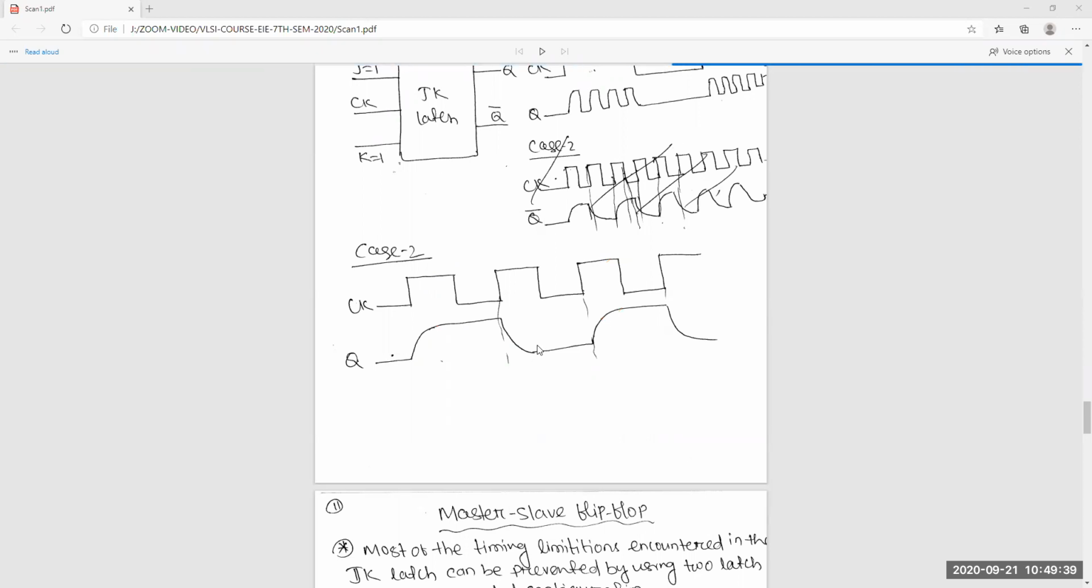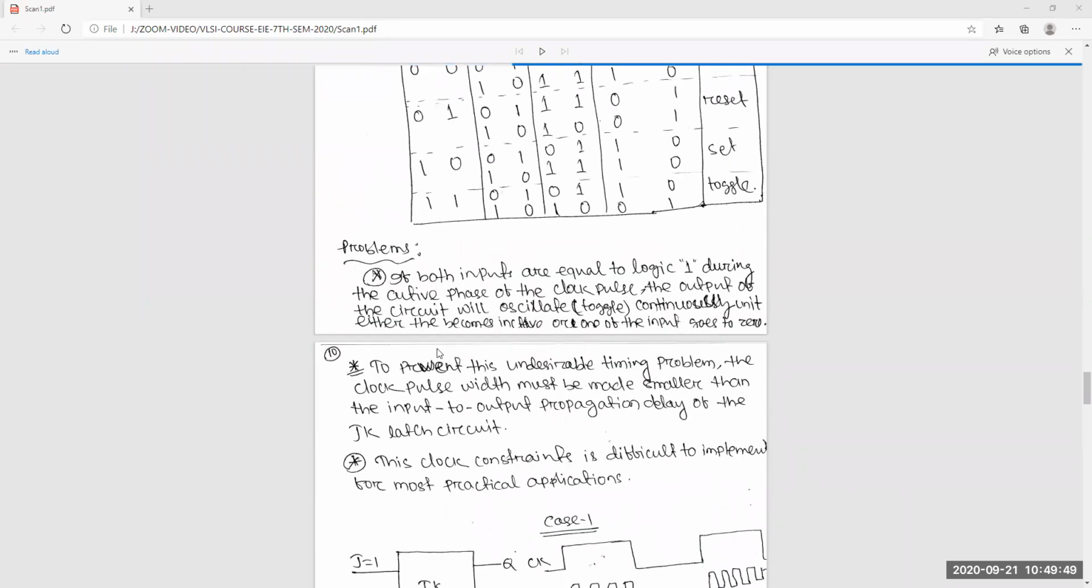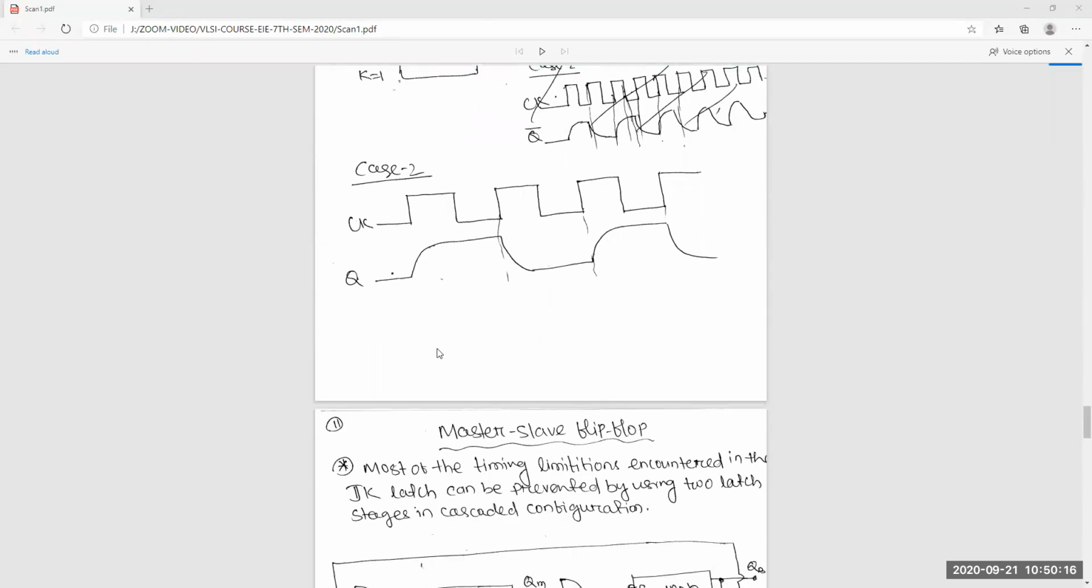So are you getting this point or not? Or do you have any doubt in this, how reducing the clock period or increasing the propagation delay avoids this race around condition? So are you clearly getting this point or not? Hello? Yes, sir. Yes, sir. So everyone? Yes, sir. Okay. If you are not getting it, please go and read these things. Okay.